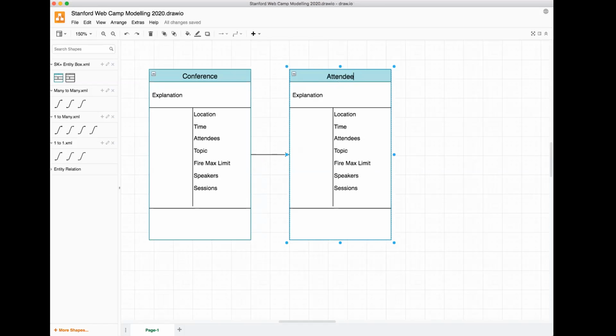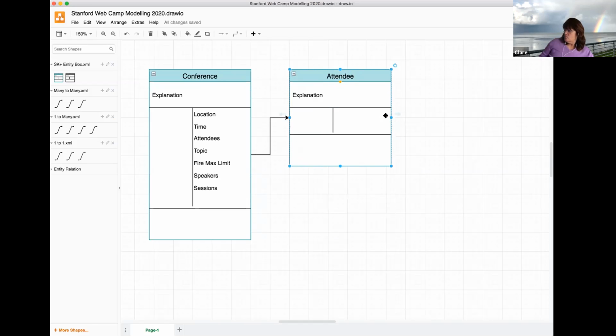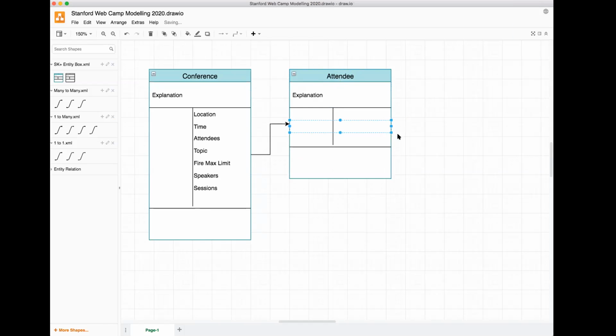an attendee. We're just going to select all these guys and get rid of them. Put some new ones in. All right, so what do we want to know about our attendees? First name, last name. Okay, let me give myself some.